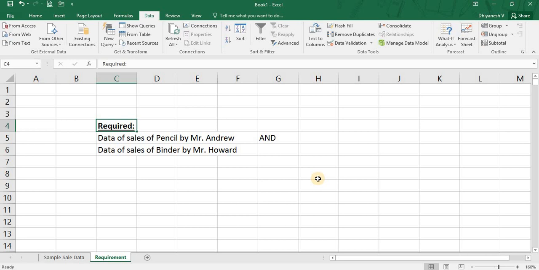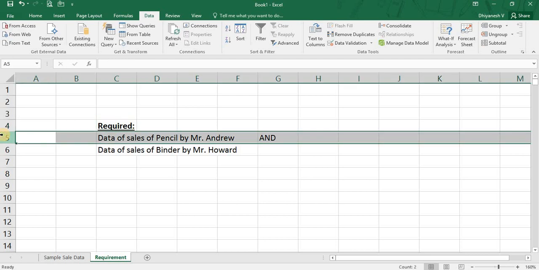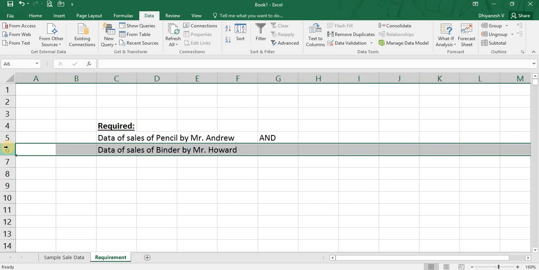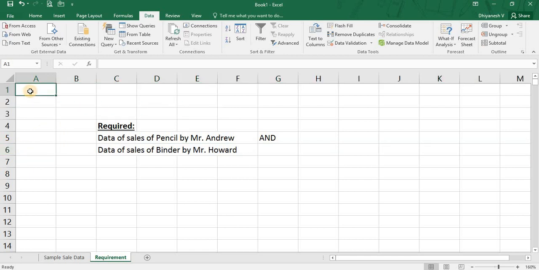In this case you can use the normal filter option as we did for this one. First copy the data and paste it separately, and then filter based on these conditions, copy and paste along with the previous list and give it to the management. Or you can use an advanced filter option.